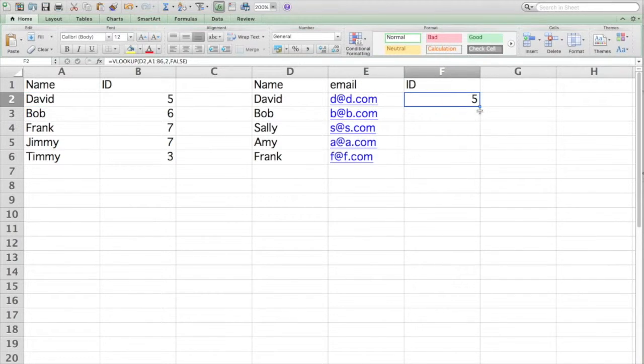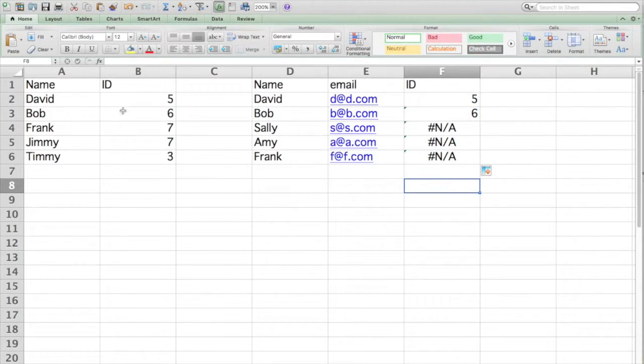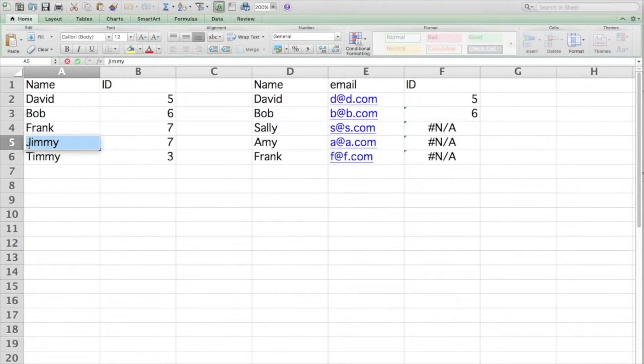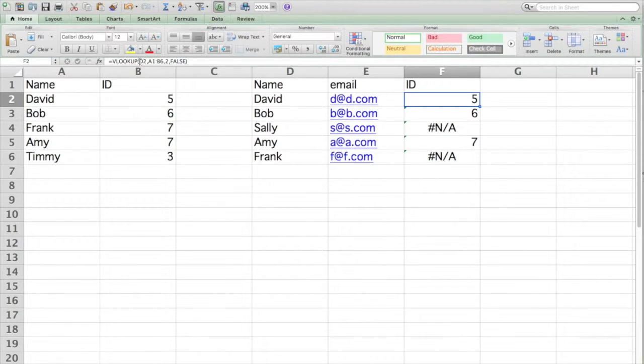5, 5. And you can just drag this down, 5, 6, and the others don't exist in the table. And that's it. You can see as I've updated it, it's updated that. Grand.